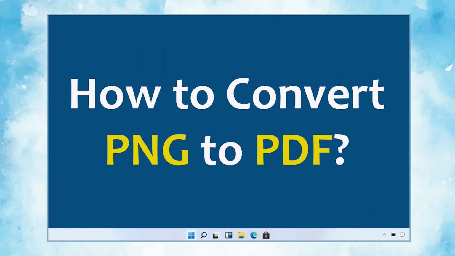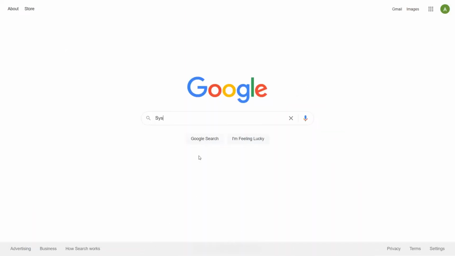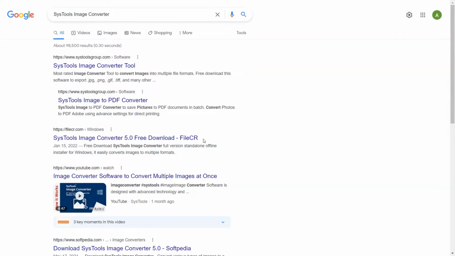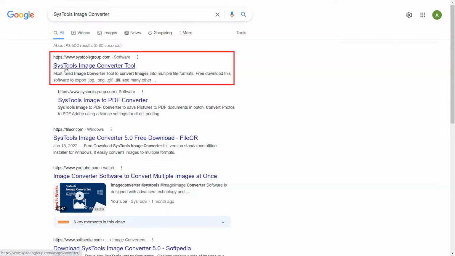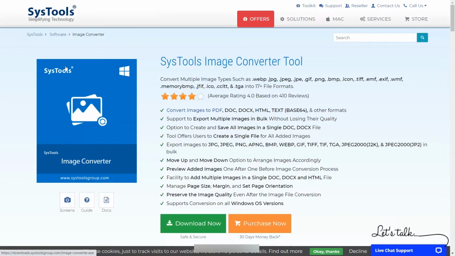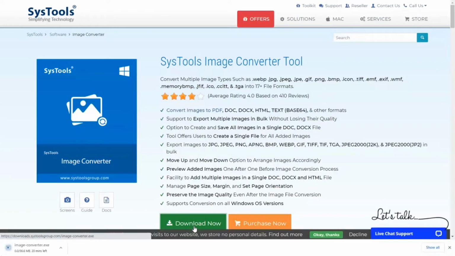In this video, we will show you the simplest method of how to convert PNG images to PDF file. Go to Google and search SysTools Image Converter. When the results appear, click on SysTools Image Converter. Click on Download button and install the software for working process.